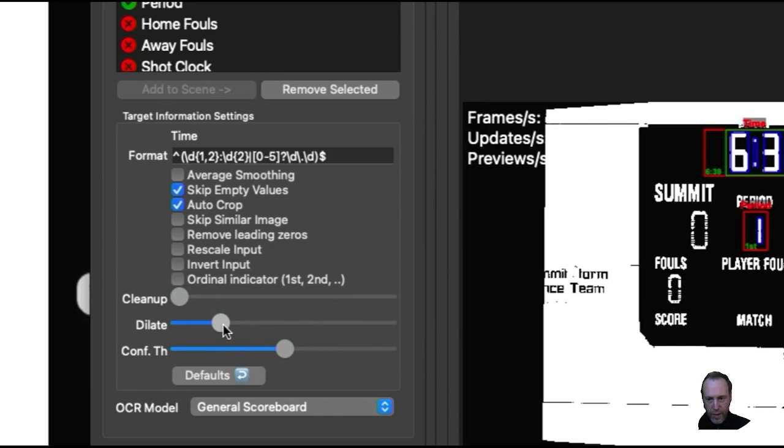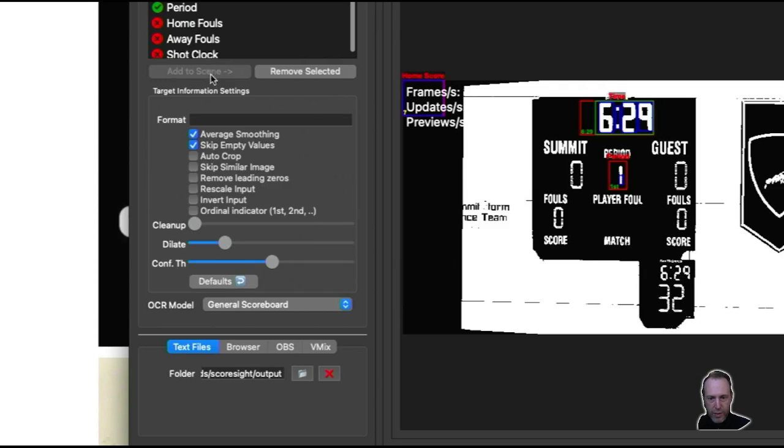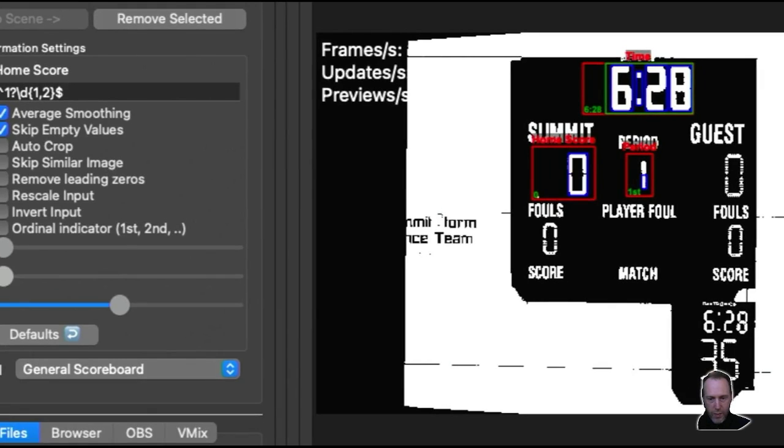Dilate will make the characters more bolded in case, like in this reading, I'm going to add my score. In the case of this reading, if I'm not using dilate, it has some noisy parts. If I use dilate, that's going to bold that and connect everything together.